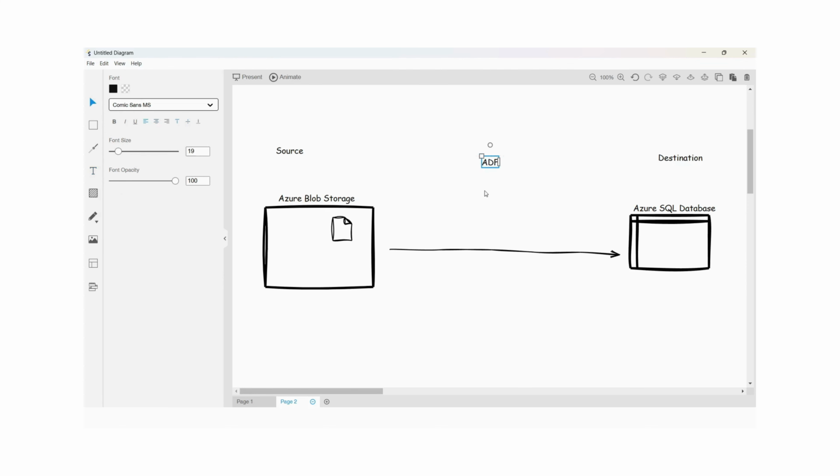So ADF, let's think about it. ADF will need to connect to this Azure Blob storage so that it can fetch this file. Once it gets that file, it again needs to connect to this SQL database so that it can put the content of this file into this database. So in order for ADF to connect to this Azure Blob storage, we need something.